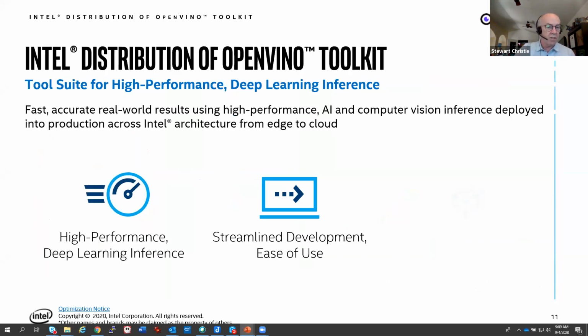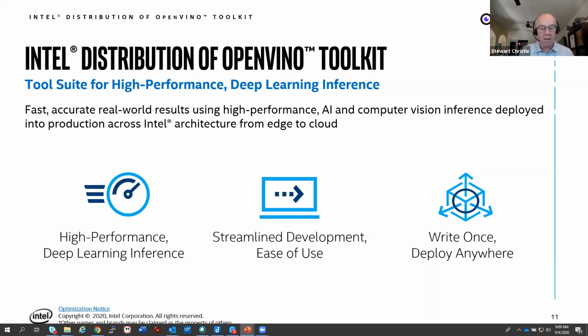So the OpenVINO toolkit has got a large set of easy to use examples. It allows you to write once, deploy anywhere, because we can take the same model and run it on the CPU, the GPU, the FPGA accelerators, or the VPUs, which are video processing units. So there's a large range of processors and a large range of accelerators, so you can choose the best performance or the best cost device for your project.